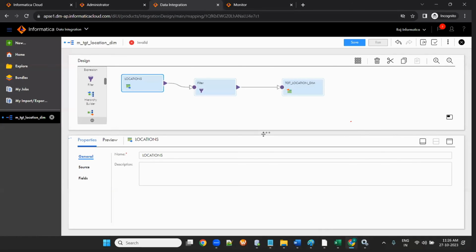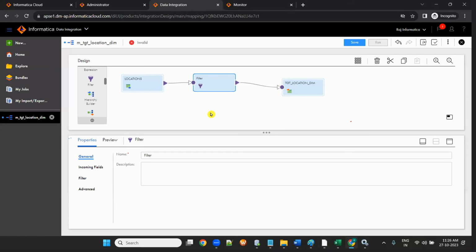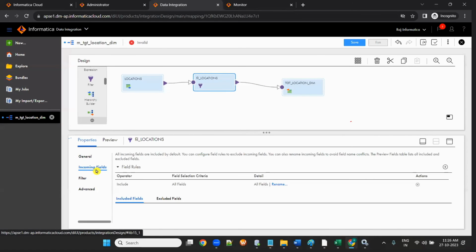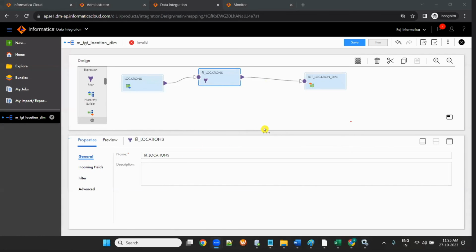Now, see, in the filter, the columns are coming from source to filter, correct? The columns will come from source to filter, yes or no? When you click on filter, you can rename the filter, FIL location something. You can rename the filter in general. Now come to incoming fields. To the filter, what are the incoming fields?